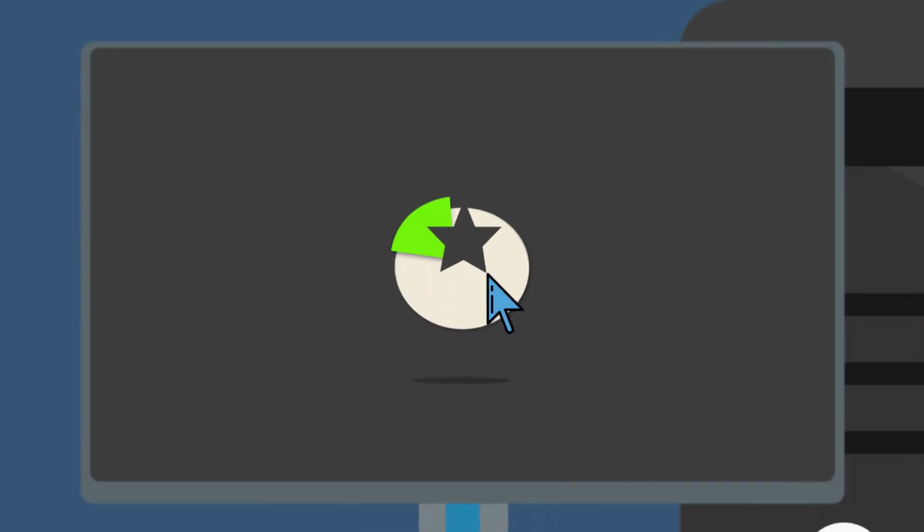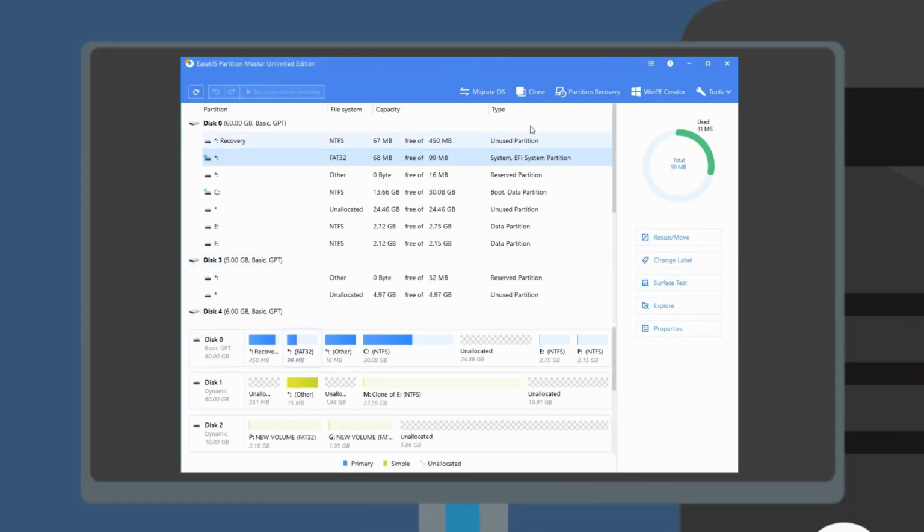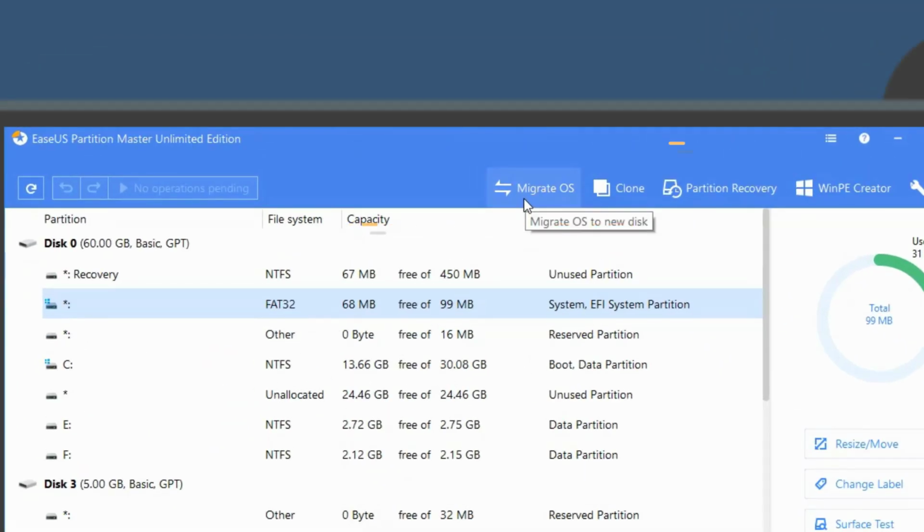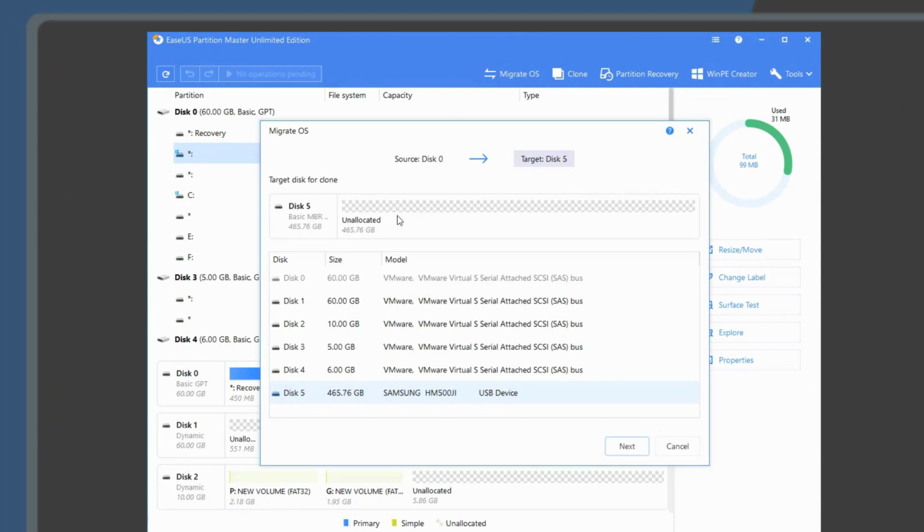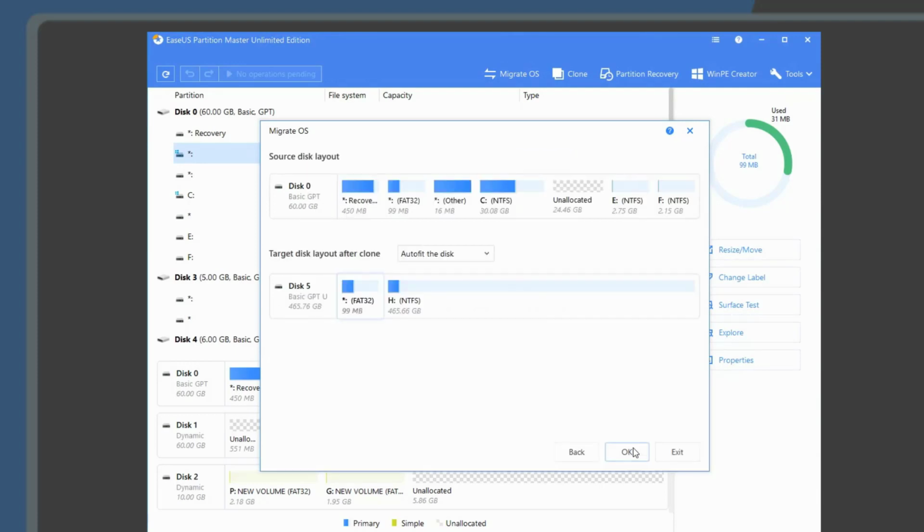When launching EaseUS Partition Master, you can find the Migrate OS feature in the top taskbar. Click on it and our product will automatically select the source, so please just select another drive with the same disk type to continue the job. That means the two drives should both be MBR or GPT.